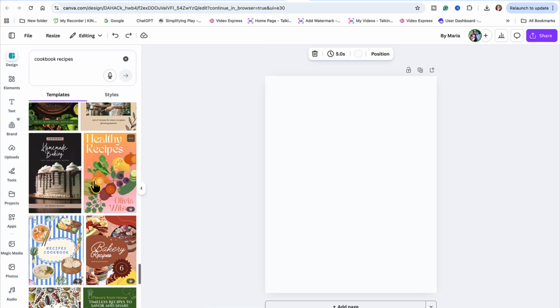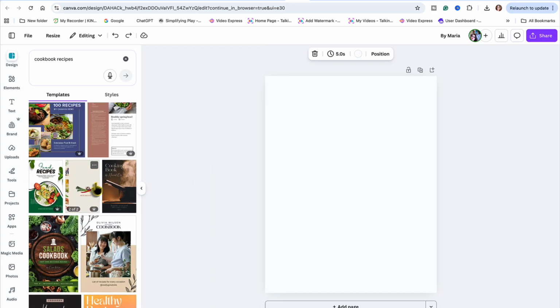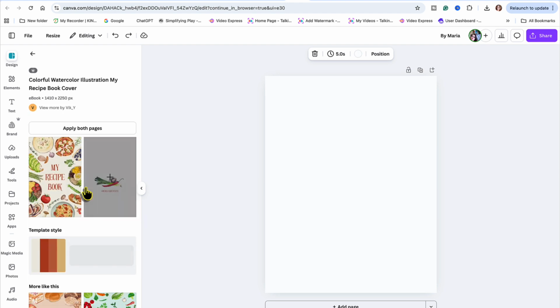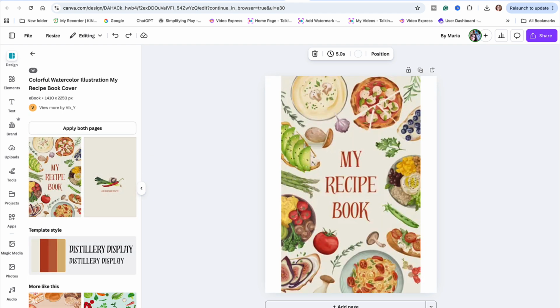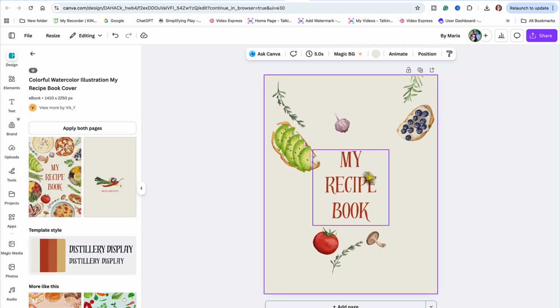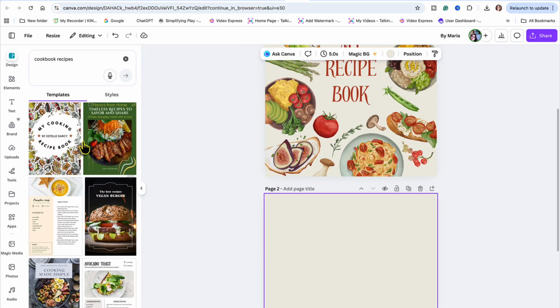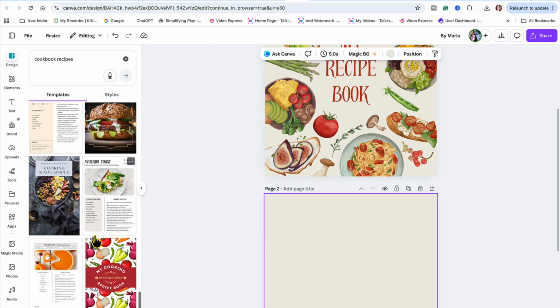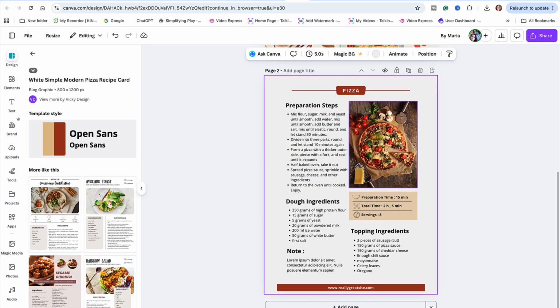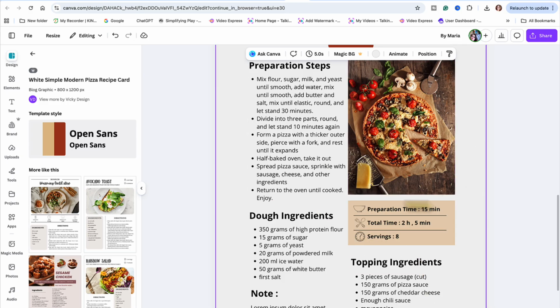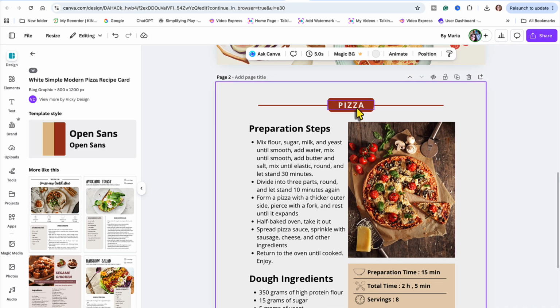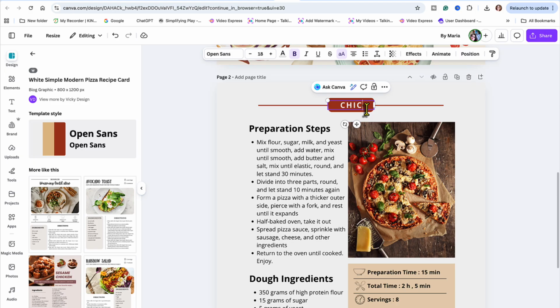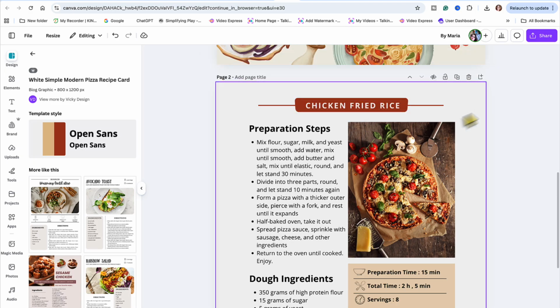All right, so let's say we're going to choose the cover first of our book. Okay, so let's say I'm gonna choose this one. Okay, I like this cover, my recipe book, so just like that. All right, and then we're going back and we're going to get some design interior into our cookbooks. All right, so let's say I want this one. I want to use this one, guys. So you can always change this one. So for example, this is not a pizza, so I can just change this to chicken fried rice. All right, this is the chicken fried rice.